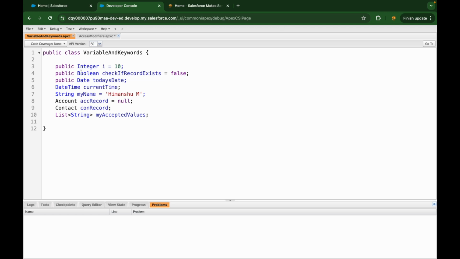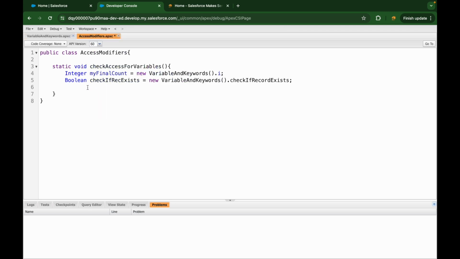So the first file, let's wait for it to save, and now let's try to save this file. See, the error has already gone away, but I'll try to save it. I should be able to access it now. So that's how the public, private, global access difference makes.